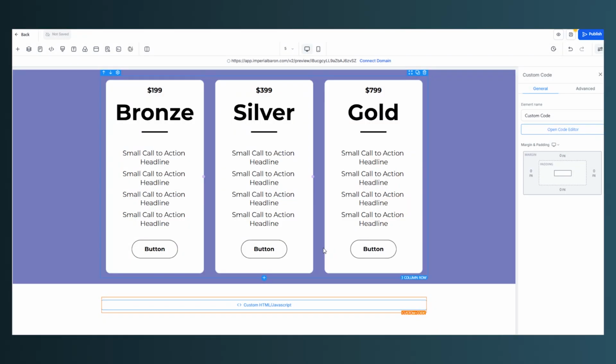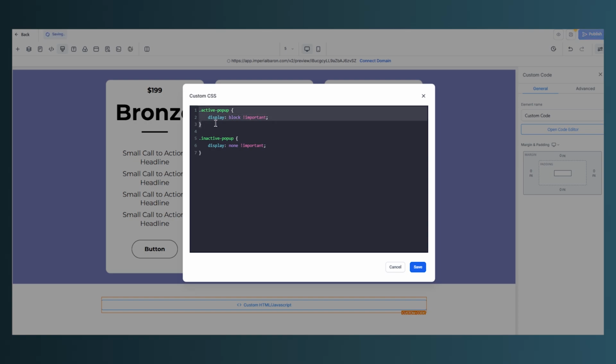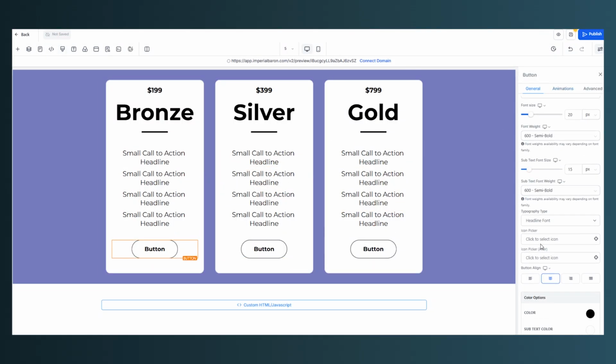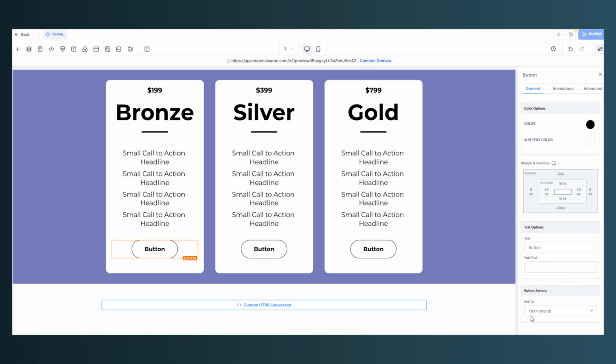Now let's also create them. But before we do that, let's show you what active pop-up and inactive pop-up are. Active pop-up is when we display our pop-up, display block, and inactive pop-up is when we hide our pop-up, display none. Very simple. And one more thing, make sure that your button action is set to open pop-up.